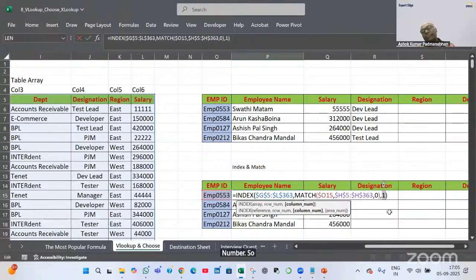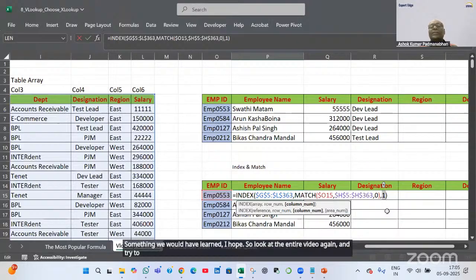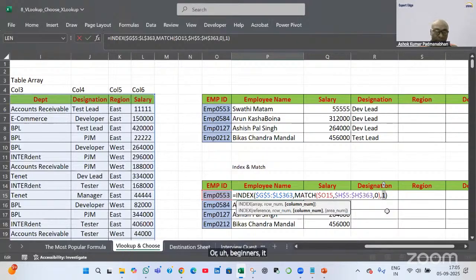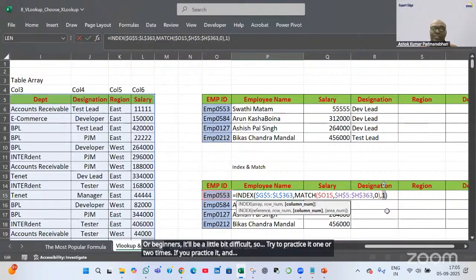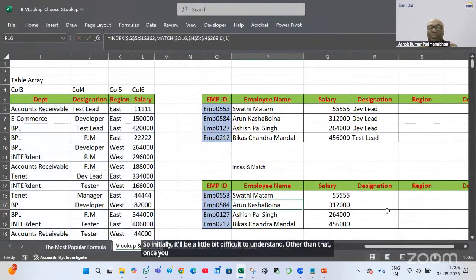The majority of people will use INDEX MATCH. With this, I'm just winding up the session and hope you have learned a few things, even though it's very short. Look at the entire video again and try to practice it. For beginners, it will be a little bit difficult, so try to practice it 1 or 2 times. If you practice it and understand, this is a piece of cake. Initially it will be a little difficult to understand, but once you understand, everything becomes easy.